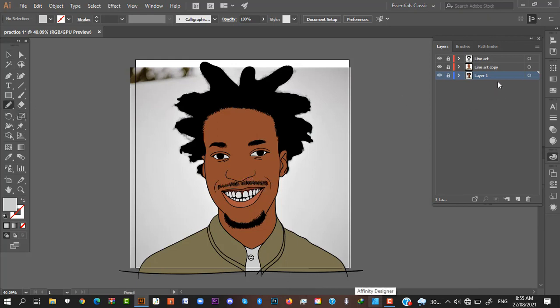Alright, so create a new layer on top of your line. Let's call this base color. On top of this base color, create a new layer. Let's say we want to start with the eyes. This is how I draw.